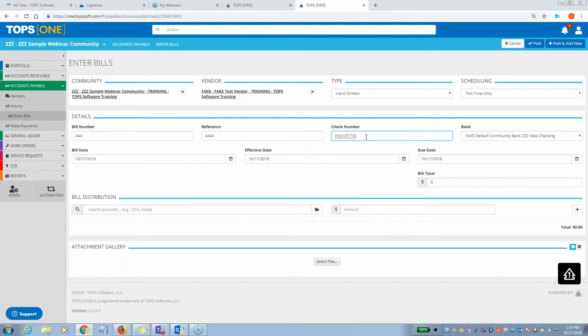An easy way around that is to use today's date as your check number. Very easy to do that. If you have multiples of the same day, Visa 10/17/18/1, Visa 10/17/18/2. The point is, don't duplicate your check numbers. Please, please, please. More trouble than it's worth.